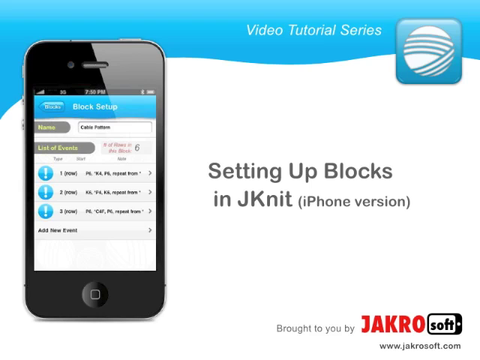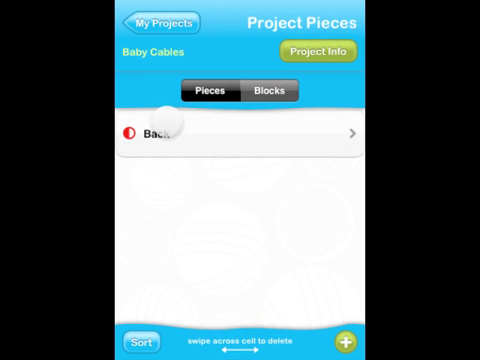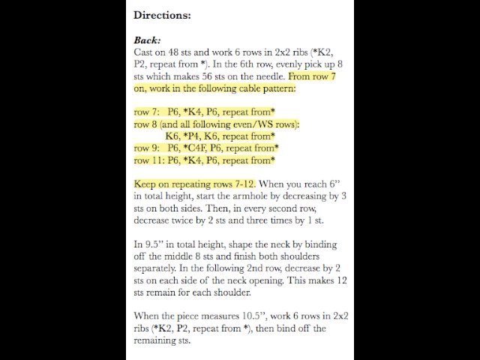In this tutorial, we will learn how to set up a block and insert it into a piece. We will use the baby cable vest as an example again, and if you haven't done so already, please view the tutorial on how to set up a complete project first. There you will learn how to set up the back piece into which we are actually going to insert the block. Let's first take a look at the block that we are going to input.